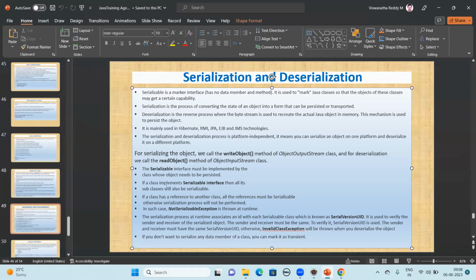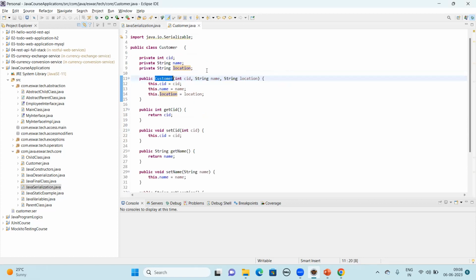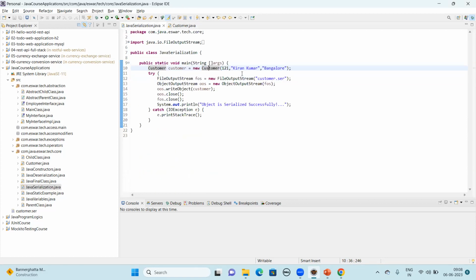Serialization uses the writeObject method of object output stream, and for deserialization we use readObject of object input stream, which we will see in the next lecture. Now, what is the first step here? Create a customer object. We have a customer constructor with these three fields. We are passing those values: customer ID, name, and the location.